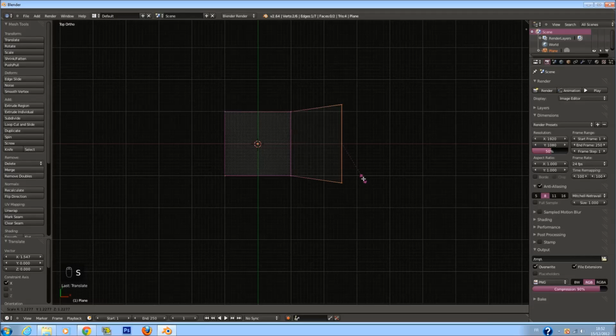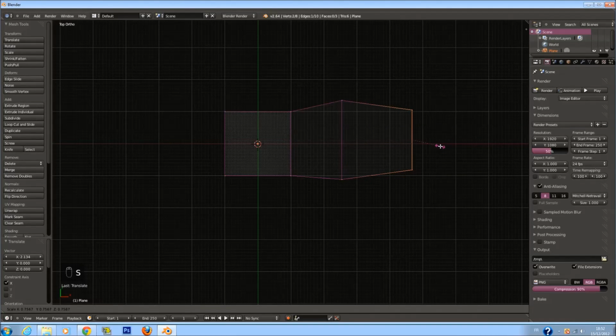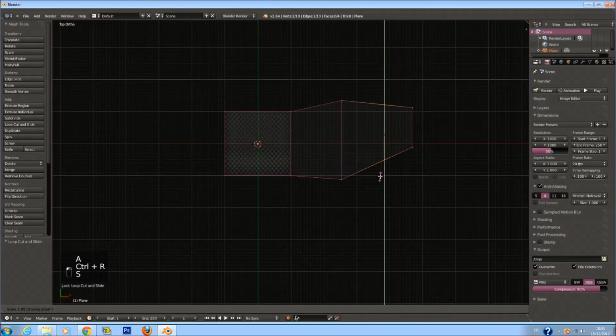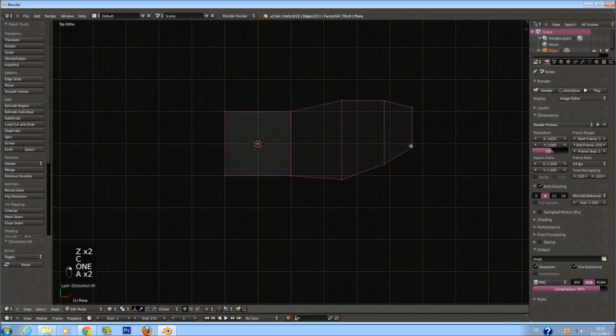Just scale it a bit more on the Y axis. Move a little bit here, scale a little bit down on the Y axis again, and now I extrude out my vertices and put this one here, and I press S, Y again. I add another vertex, and I put this a little bit like that. For now it's good. Then I select this part and extrude out again.